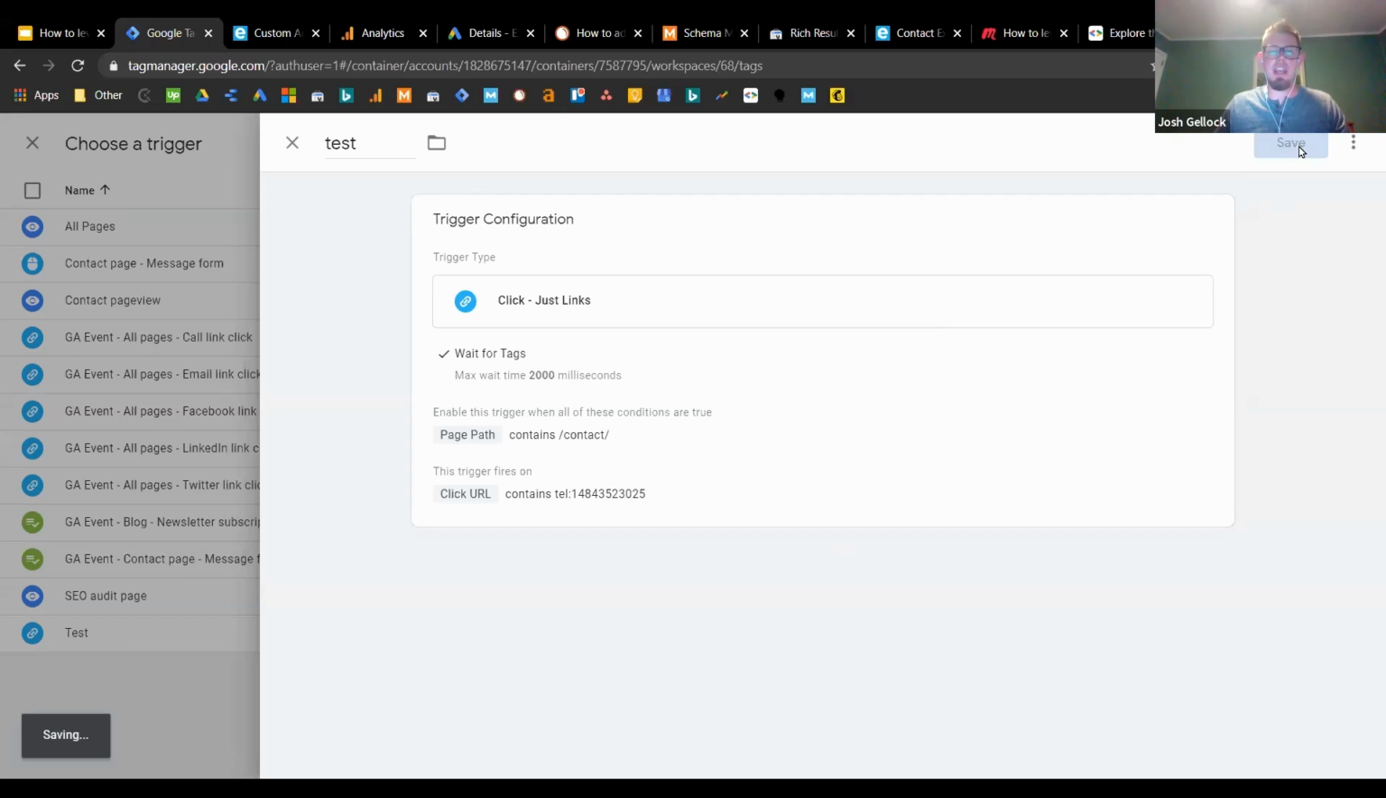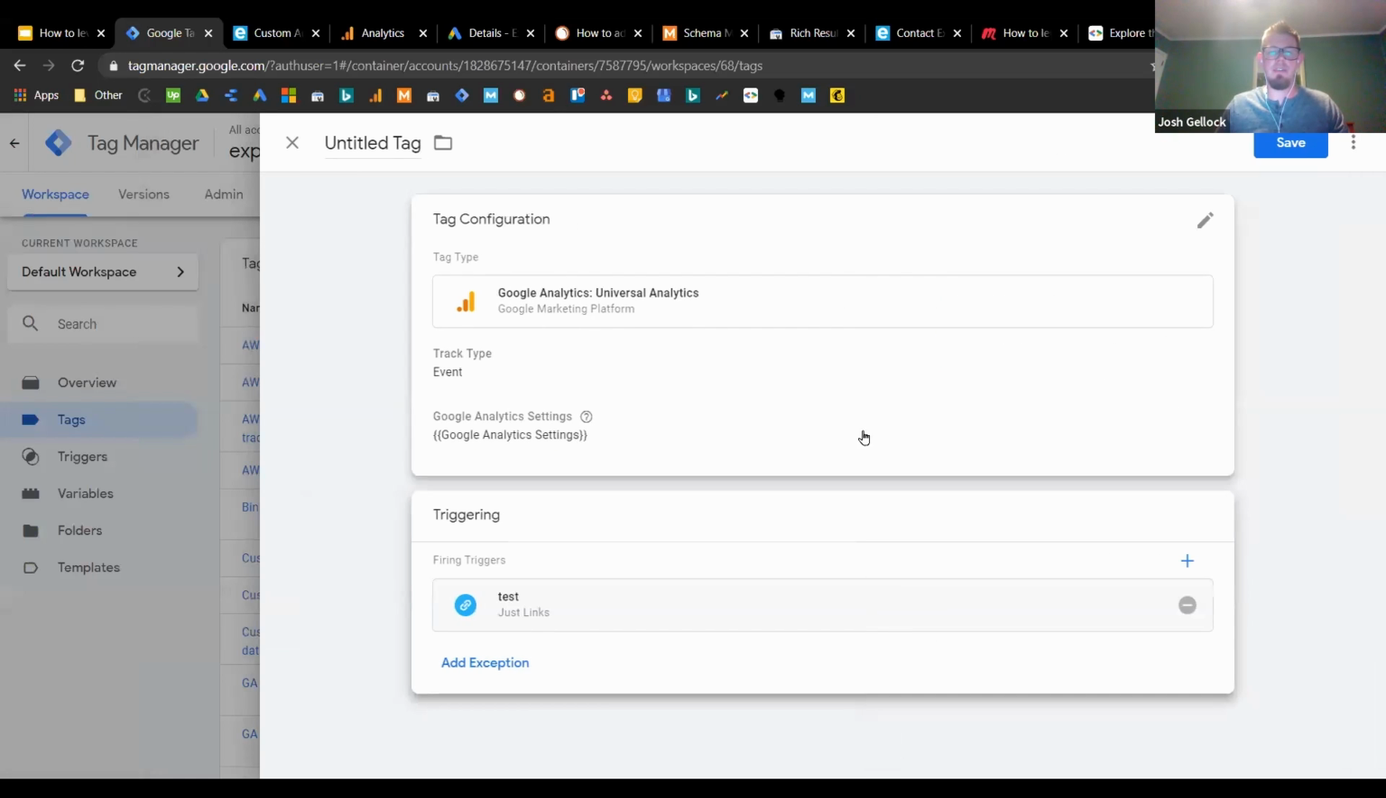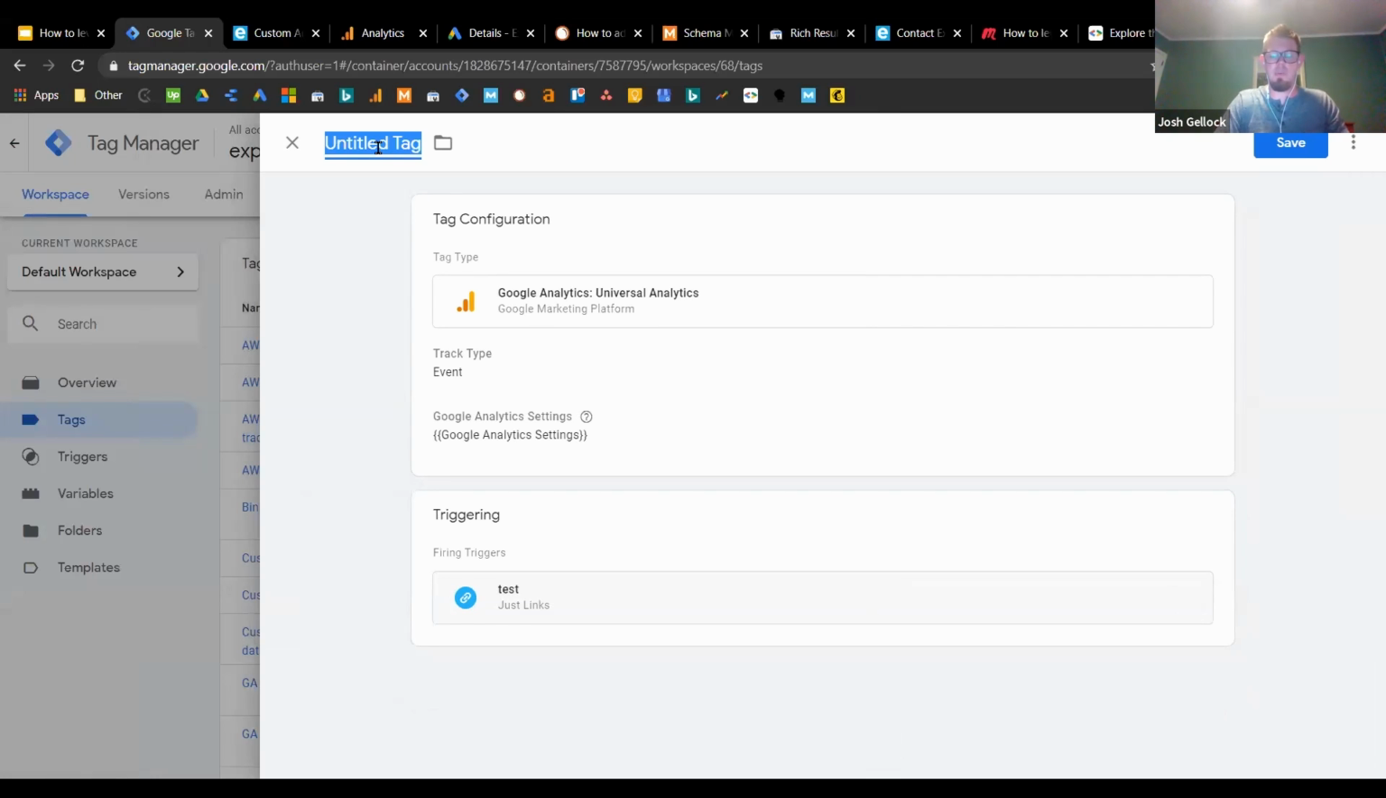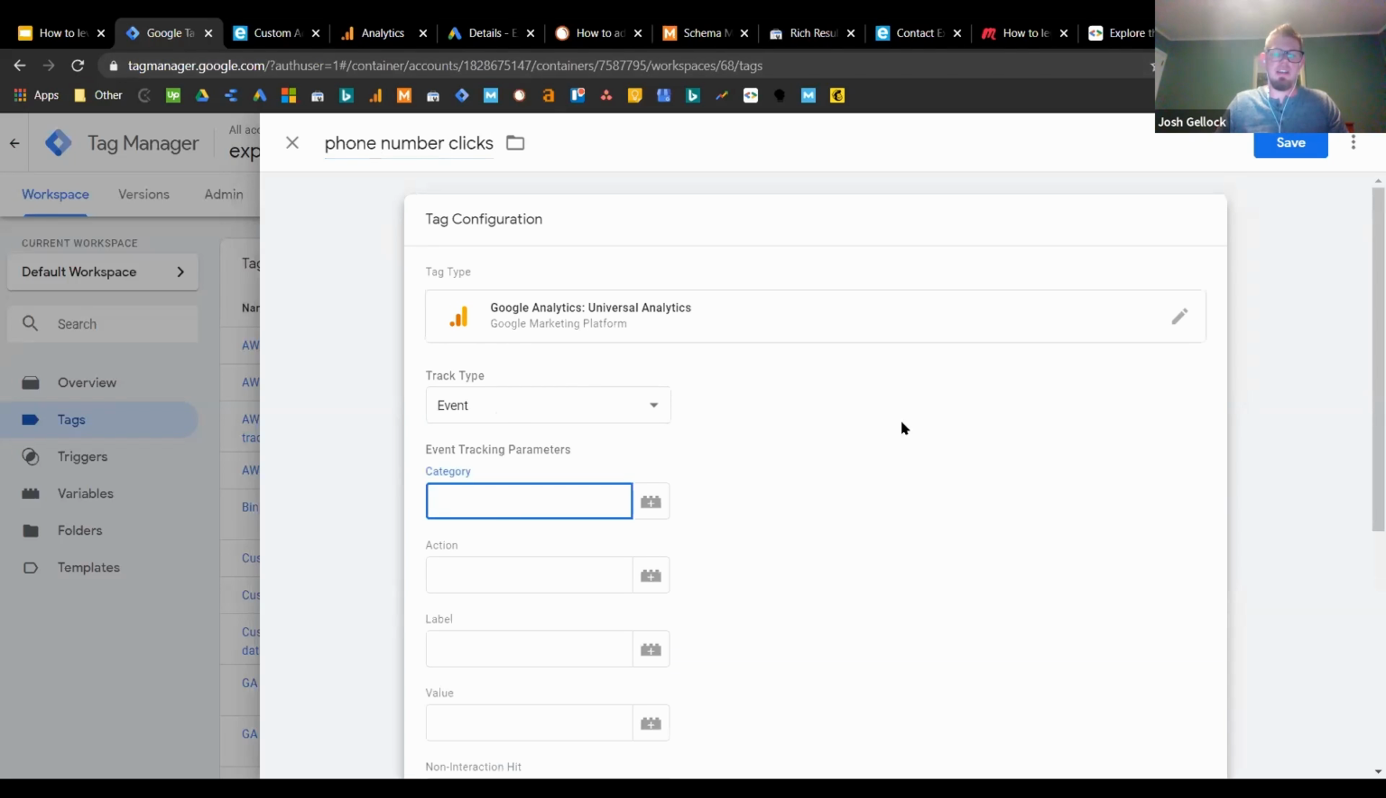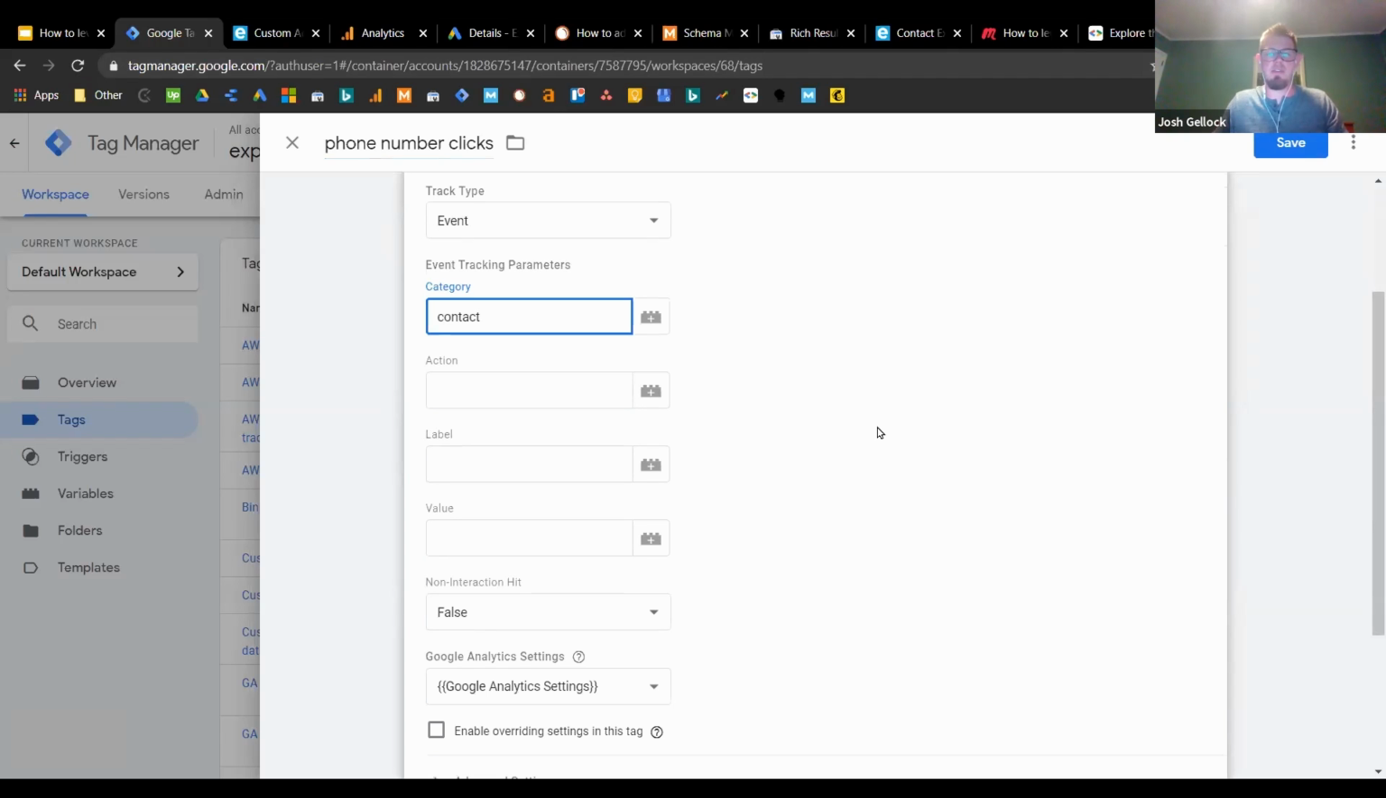So if we click save, we'll test this trigger out in just a second. Let's say we want to make this, and again, I'm just using some of this data. Some of the inputs here are not what I would typically do, but just to demonstrate. If we want to track phone number clicks: category contact, action click, label phone number. So this means that out of the contact options they have, the action they took is they clicked, and they clicked on the phone number.